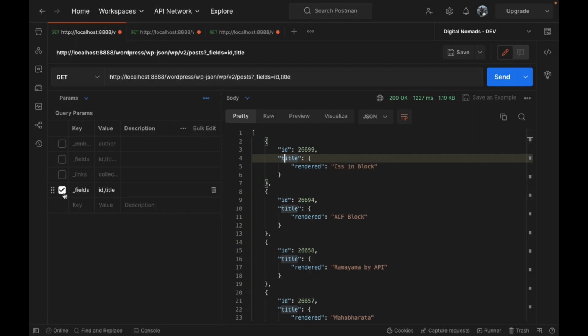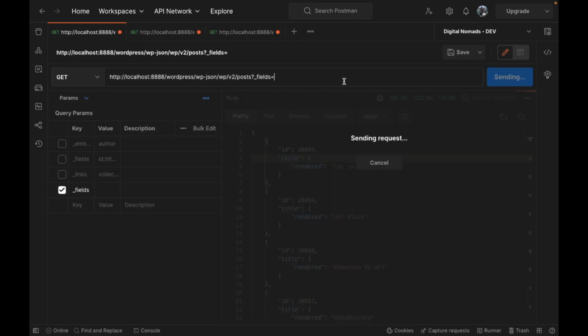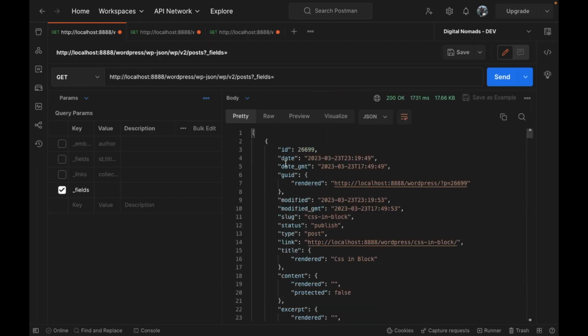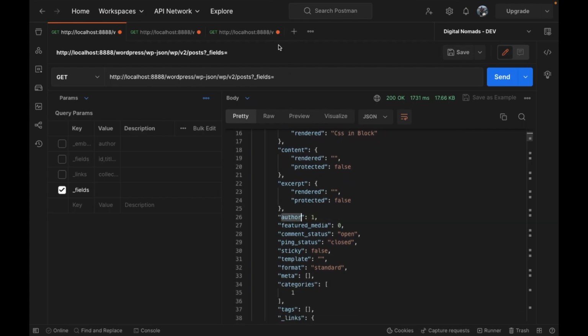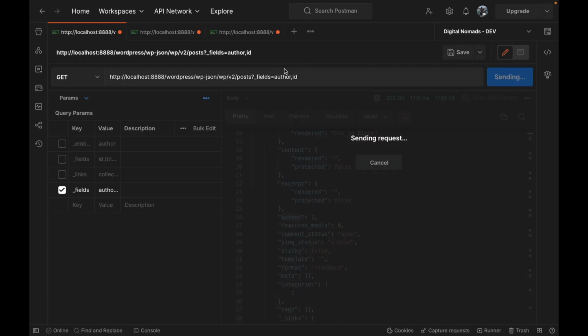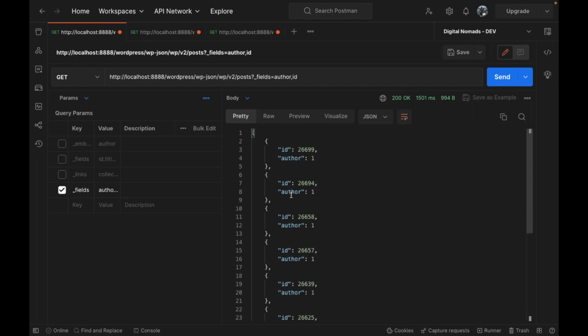Let's say you are not sure what parameter you need to add over here, so for that first look here and just use these left side arguments. Let's say we want to have author only, so author and ID, just pass something like this. Using this you will save some data and your response will be faster. So this is for posts.